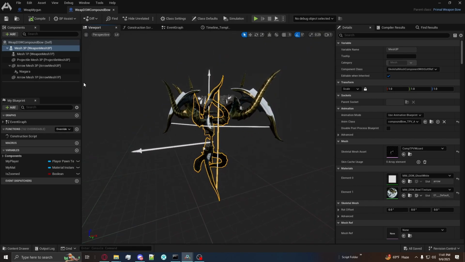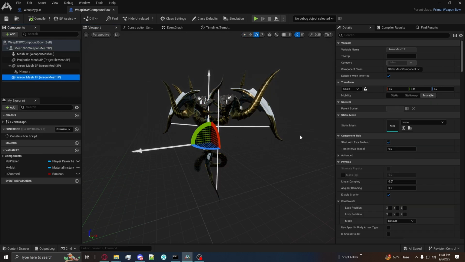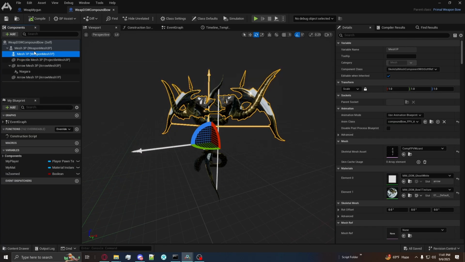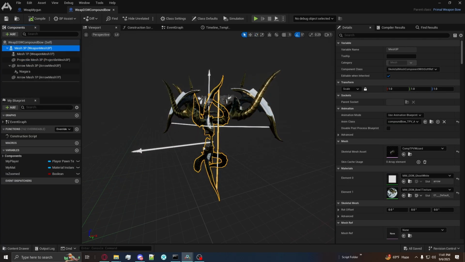For bows, it is a little different. For a bow, at least, it wants you to make a skeletal or a static mesh of the arrow, and you assign it, and then a third person static mesh, and then the first person static mesh or skeletal mesh, and then the third person skeletal mesh, and then you can do all of your stuff.